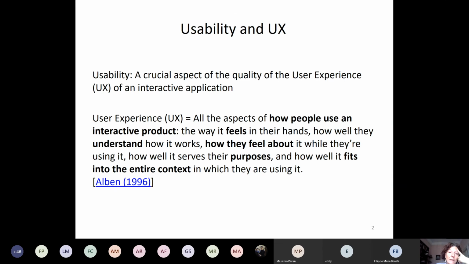Okay, I will start explaining what is usability and what is the concept of user experience. Usability is a very broad term to indicate an important aspect of what is called, in interaction design and human-computer interaction, user experience or UX. UX is an even broader term with respect to usability, an umbrella term to indicate all the aspects of how people use an interactive product.